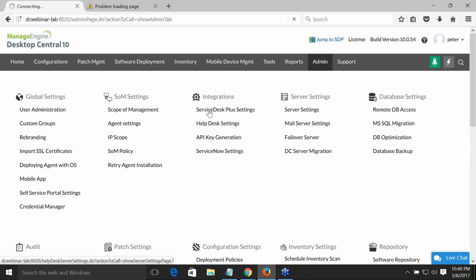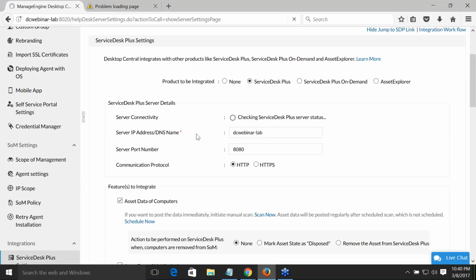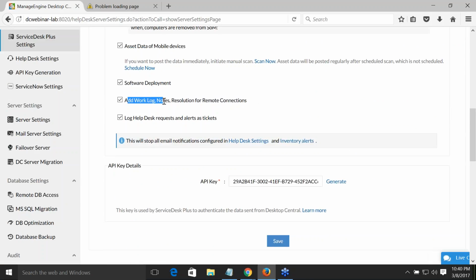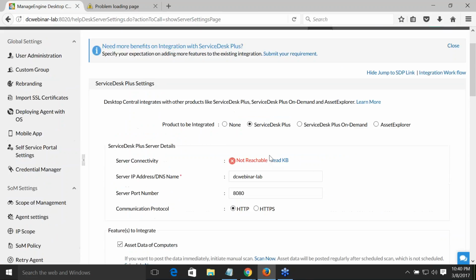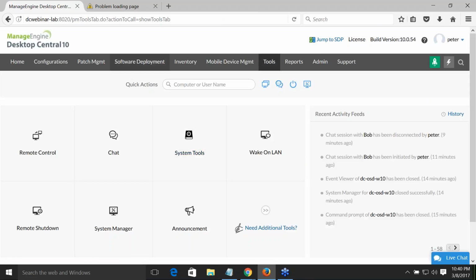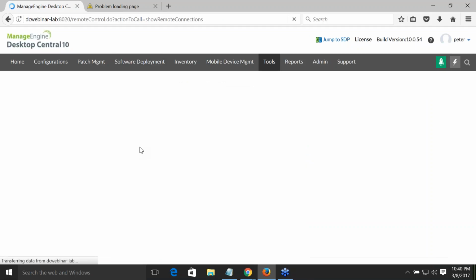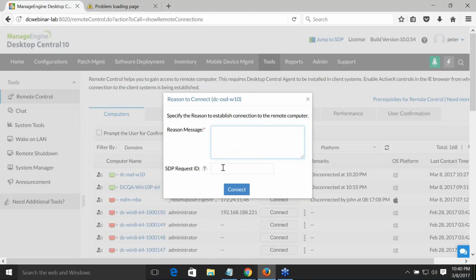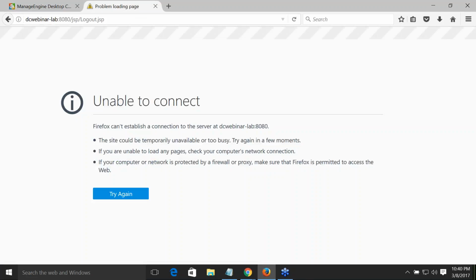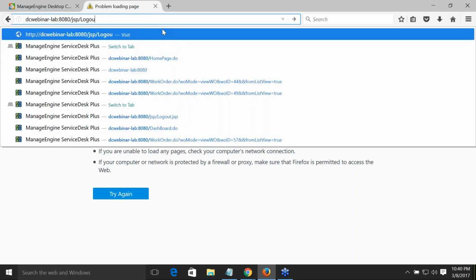Before that, you need to ensure that when you enable the integration Service Desk Plus settings, you have enabled the option add the work log, notes and resolution for remote connection. This box should be checked. And after that, when you take a remote access, when you go for the tool, as soon as you click on connect, it's going to ask for the request ID. So you need to ensure that whatever ticket ID you're working on is inserted here. Automatically it will start logging, and as soon as you end that, it will have the information on the ticket.